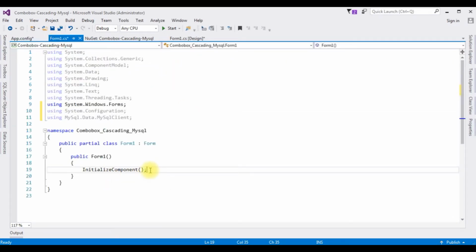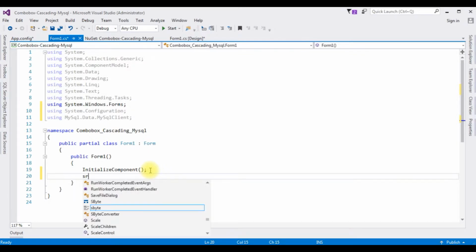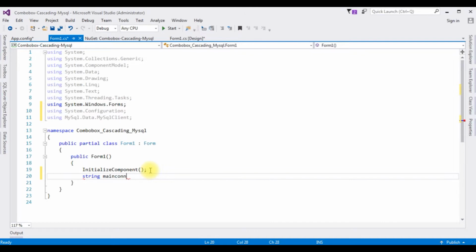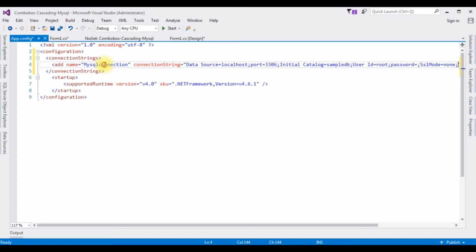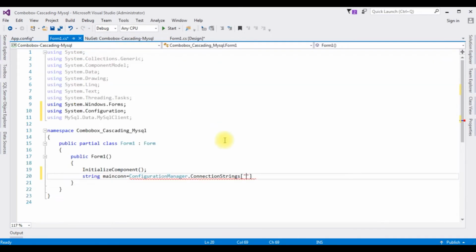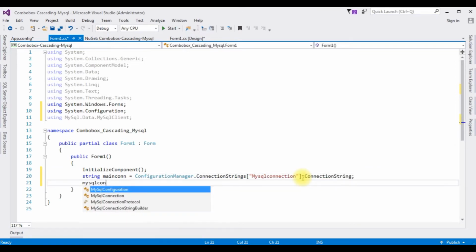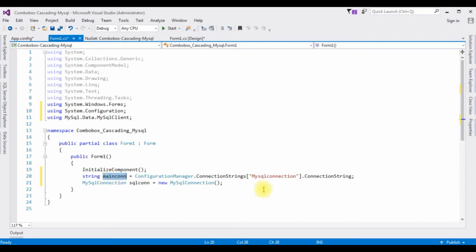Now in the public Form1, after the InitializeComponent method, I'm adding string mainCon is equal to ConfigurationManager.ConnectionStrings. Between double quotes, I'm adding my connection string name, which is MySQL connection. Paste here .ConnectionString. MySQLConnection, I'm creating an object sqlCon is equal to new MySqlConnection. I'm adding this mainCon object.